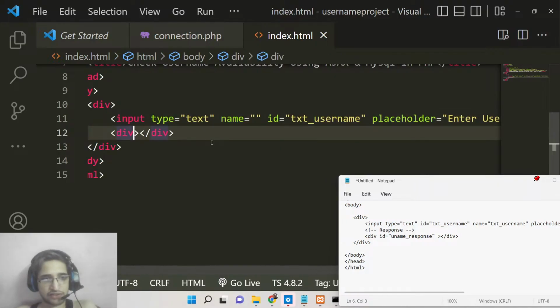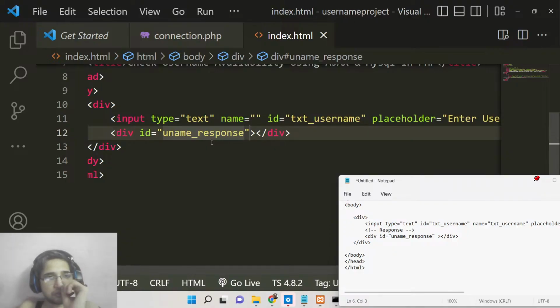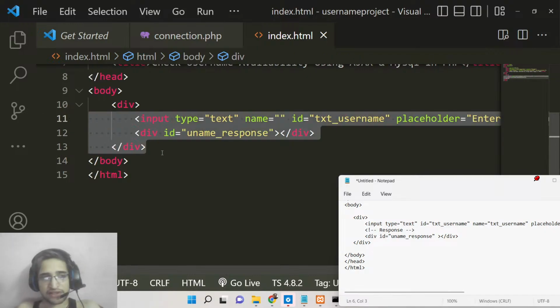Basically this will have the ID attached to it, which is username underscore response. Here, depending upon whether the username is available or not, we will be displaying an alert message to the user that username available or username not available. So this will be a colorful message, either of red color or green color. So this is all that we need to write inside the HTML, guys.